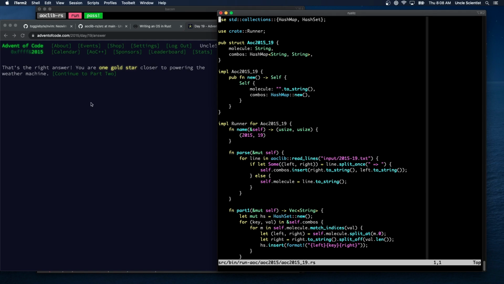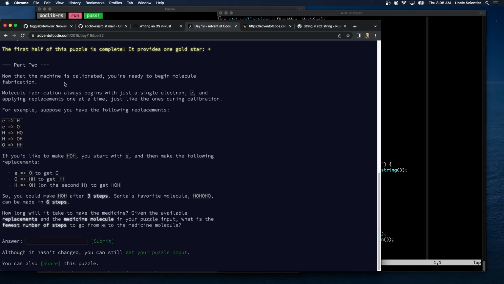All right, so part 2 is, now that the machine is calibrated, you're ready to begin molecule fabrication. Molecule fabrication always begins with just a single electron E, and applying replacements one at a time, just like the ones during calibration. For example, you have these replacements. If you'd like to make HOH, you start with E, E transforms to O, O transforms to HH, and then H on the second H gets HOH. So you could make HOH after 3 steps. Santa's favorite molecule, HOHOHO, can be made in 6 steps.